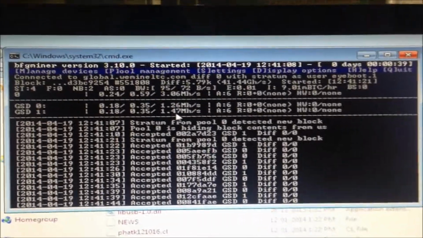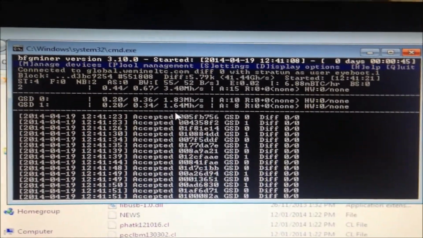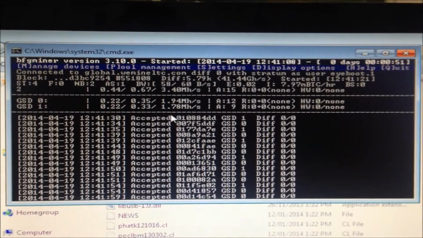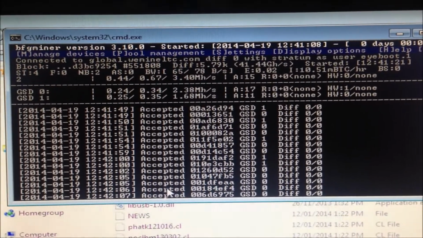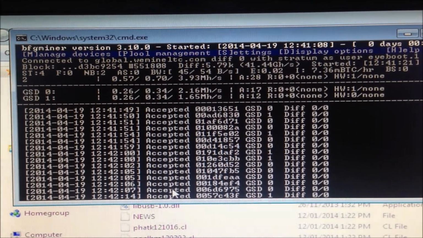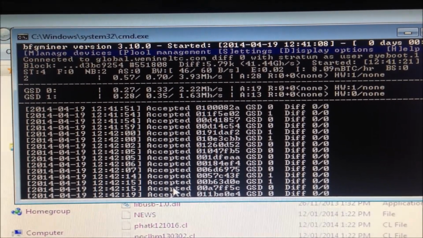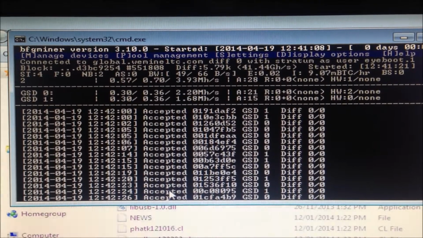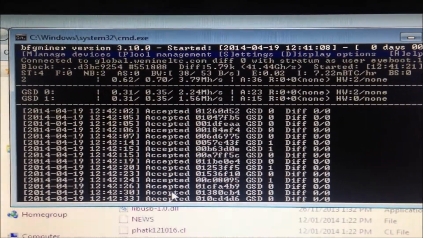So you just give it a few minutes and that will start to warm up. Each one should go to about 2.5. There we go. So there it's going now. So let's just give it a few minutes. There we go, 2.3. So we'll come back in a few minutes and we'll see what the speed is.